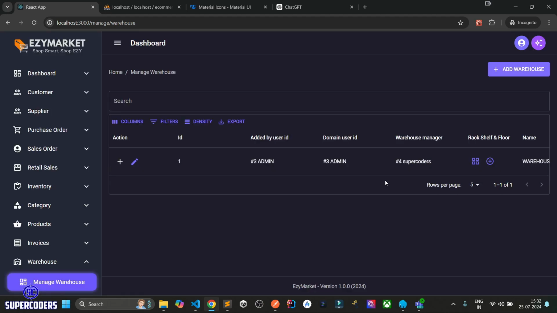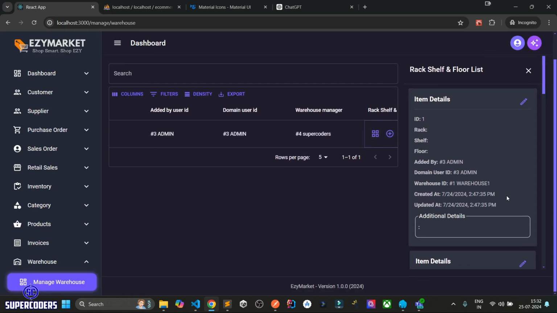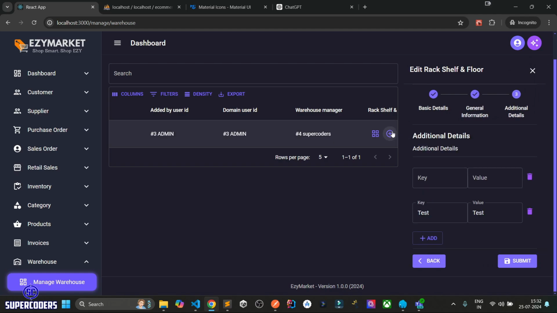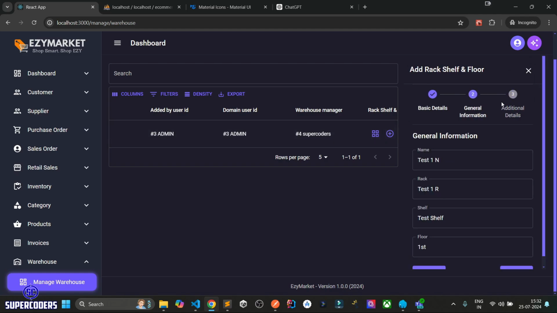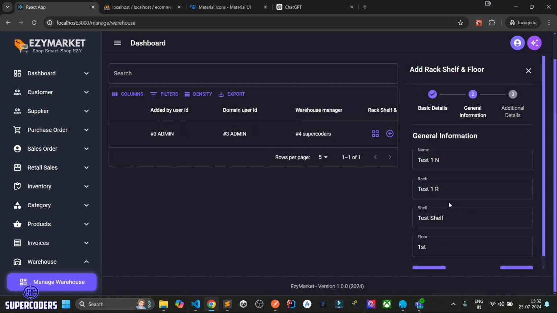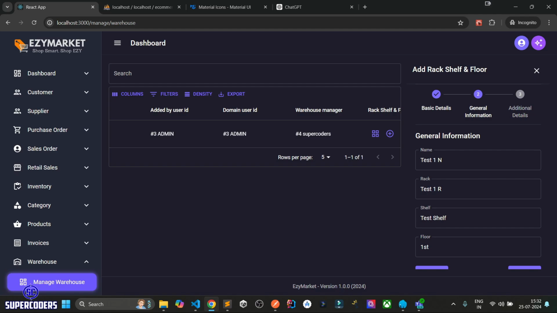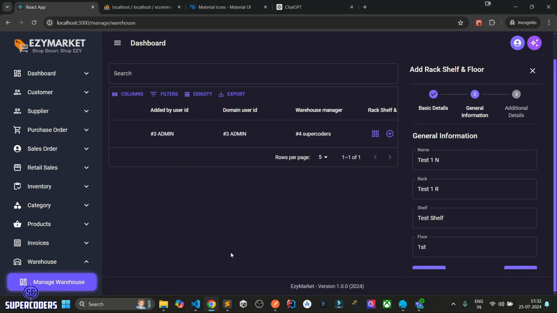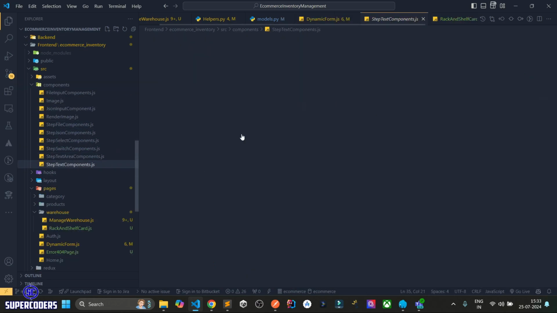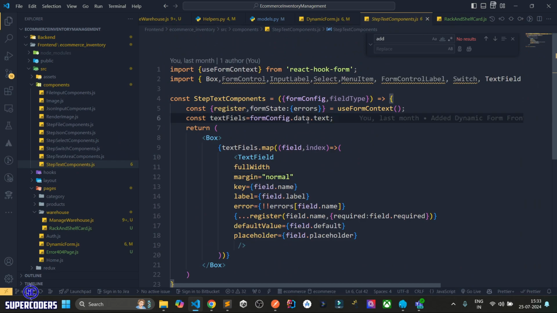test page. First click on view, click on this edit, and you can see this is the value showing. I click on add. Let's see, the value is gone for additional details, but it's not going for general information. So I have to fix this issue also. For that, I have to fix my text component. So what I can do, just come to my VS Code, coming to my step text component, and here I have to do some changes.